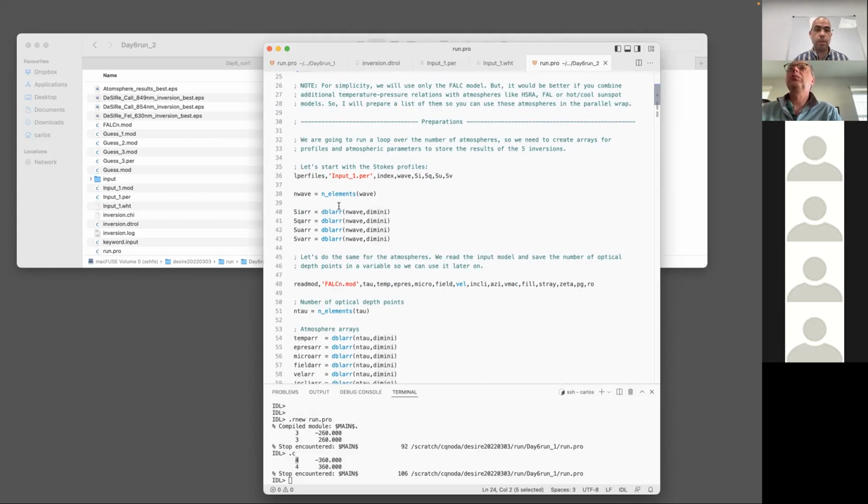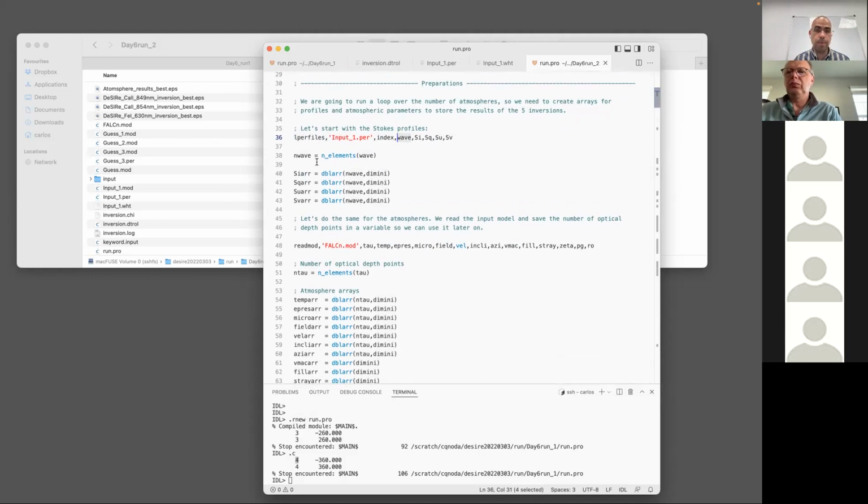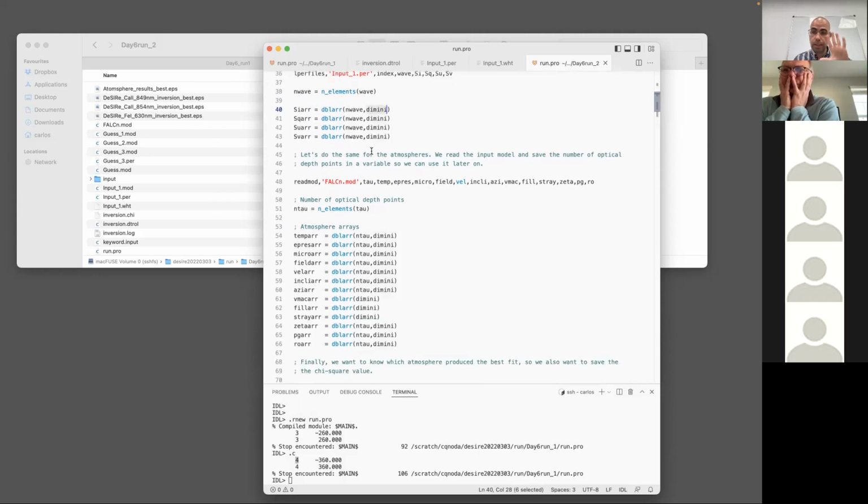Okay, so then we read the profiles just to know how many wavelength points we have. This will be the wavelength dimension that we have here. So then we are going to create an array of Stokes I profiles with a dimension that is wavelength points times the number of initial atmospheres that we want to try. Okay, so in this case it's 5.